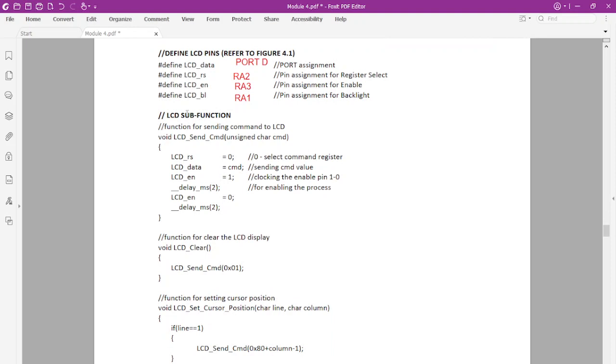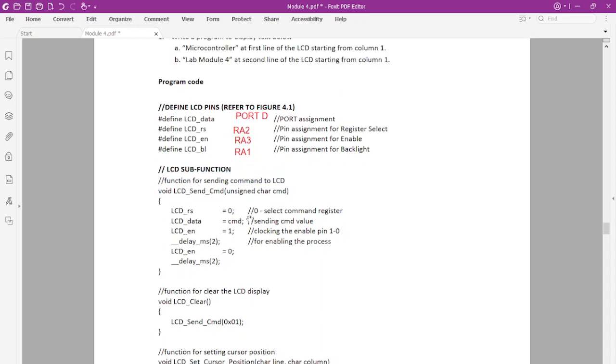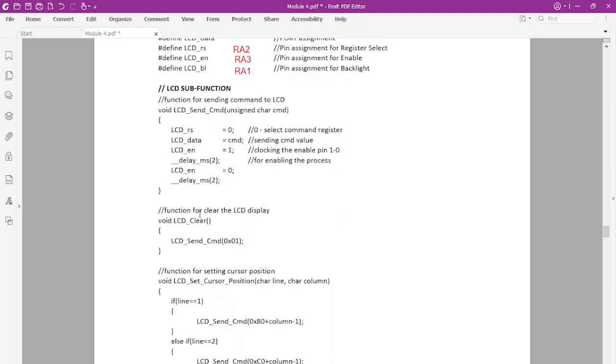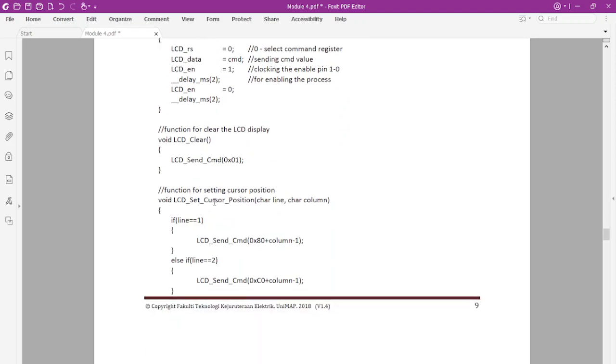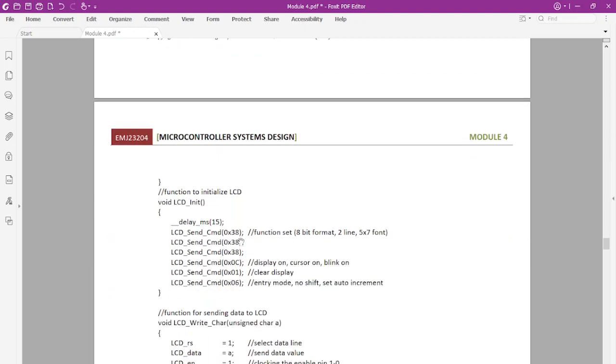So next is the LCD subfunction. So this one just copy, same with what I showed you before. Same thing: LCD clear, cursor position, column number 1. Then we have LCD initialization. So we set the function, then display on, then clear display and entry mode. So we wait for the command, the next instruction.